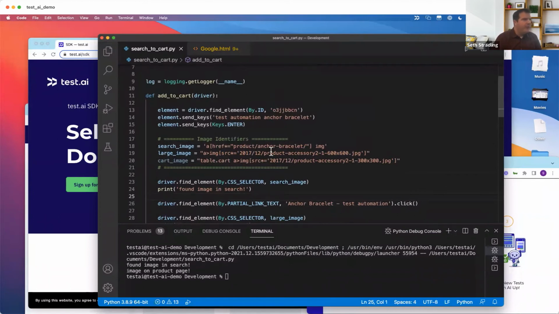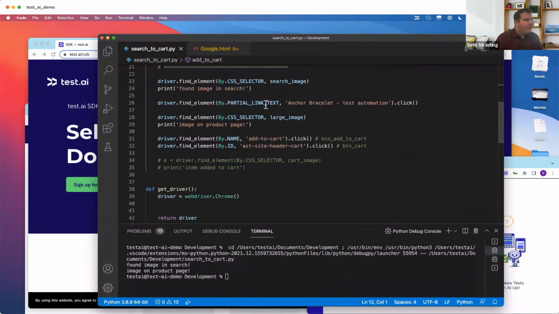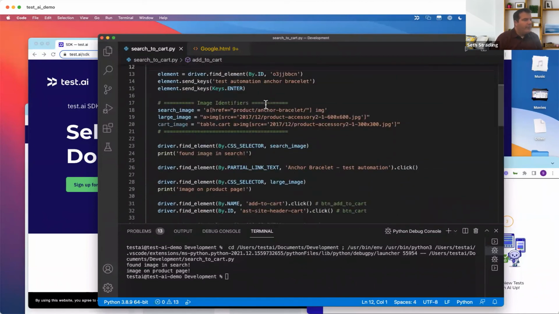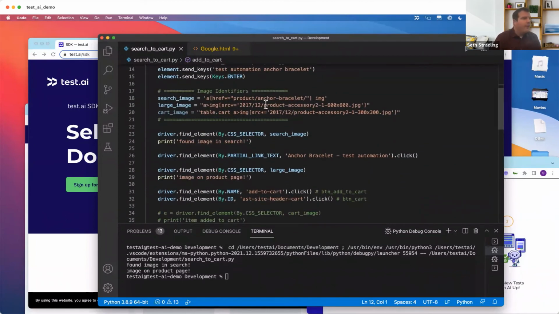Now let's go ahead and get this started with AI. So this is a very simple test. This is just pure Selenium. And now we're going to AI-ify it. And before I do that, do we have any questions?